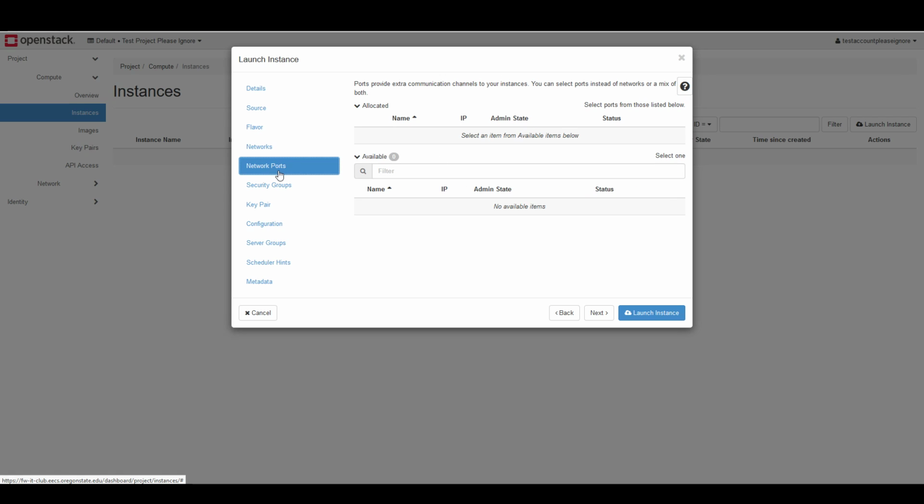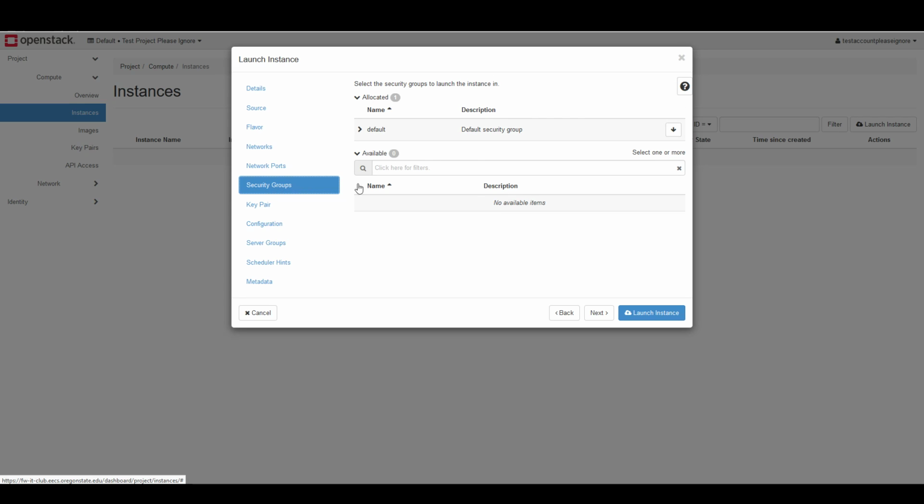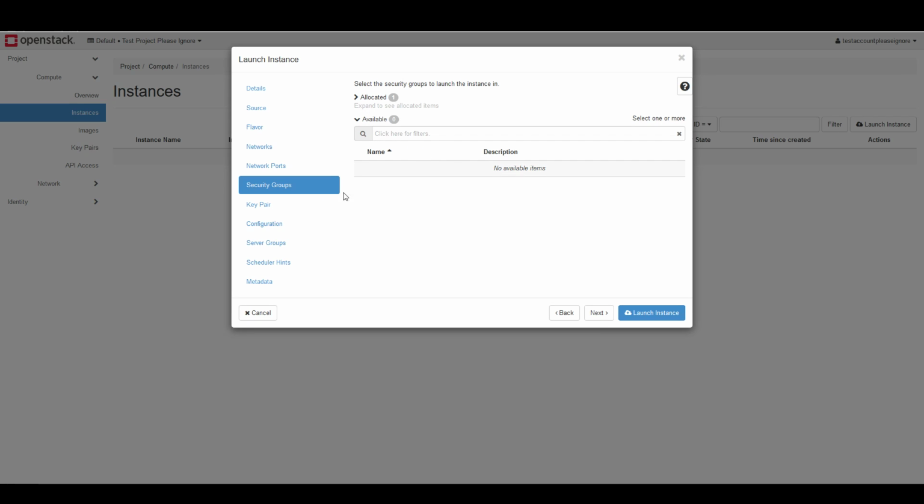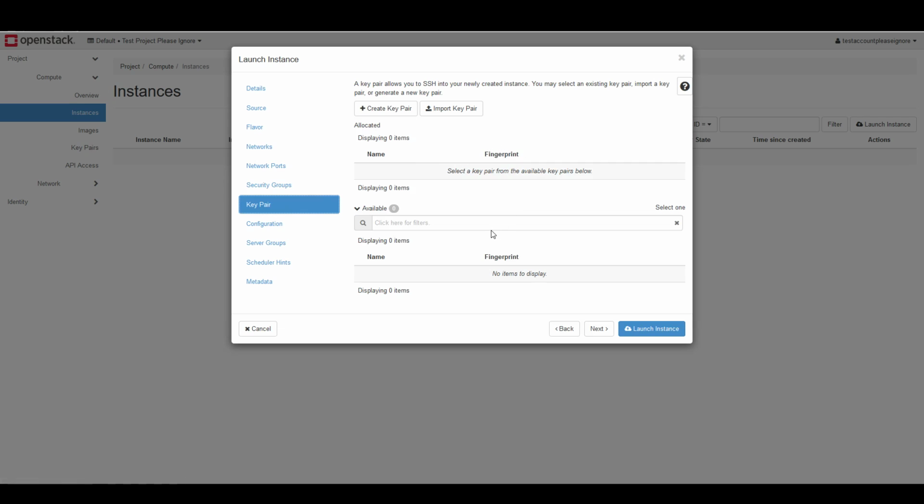There's a few more options here. Network ports you don't need to worry about. Security groups is basically a virtual firewall that wraps around your VM. So by default you have this one guy named default that pretty much just lets all the traffic in and out. I think there's some weird quirks where it will block certain traffic, but for the most part the default one should be okay. You've also got this key pair.